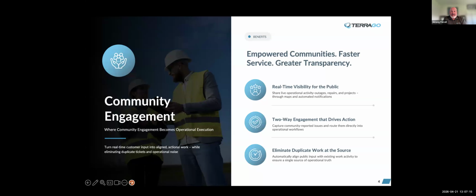A big part of the community engagement module is critically making sure that the same information is visible across the entire organization: field crews, dispatch, supervisors, customer service call centers, making sure that everyone is working from the same real-time operational picture. Every interaction either reinforces existing work or creates new actionable work as needed. A big part of community engagement is about communication, but at the end it's about driving execution. Madison?